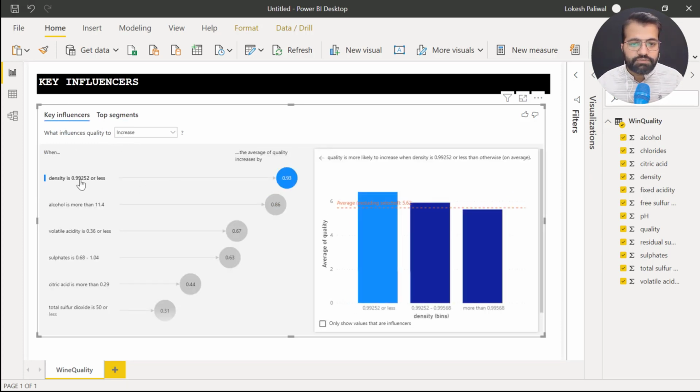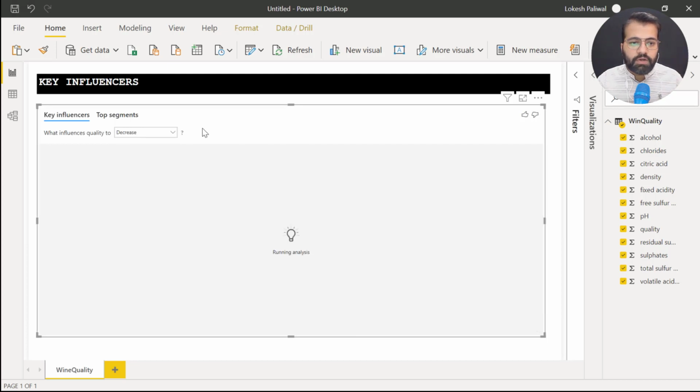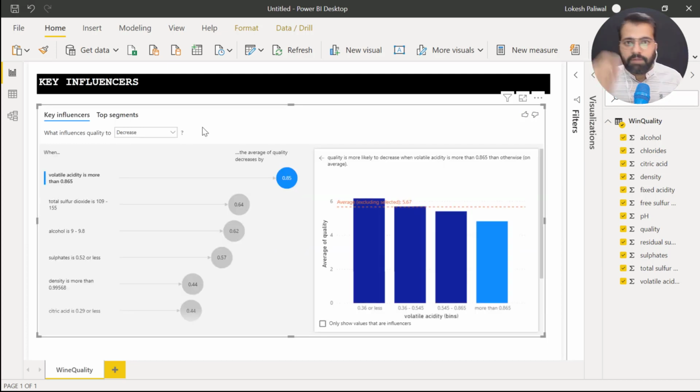Let's close segment, which you can see in order, and also shared with us influences. Which are the top influencers, which fields are influencing our quality of wine. So this is on an increasing side. If I talk about quality of wine on a decreasing side, then again the program has executed this algorithm, and you can see the output here.